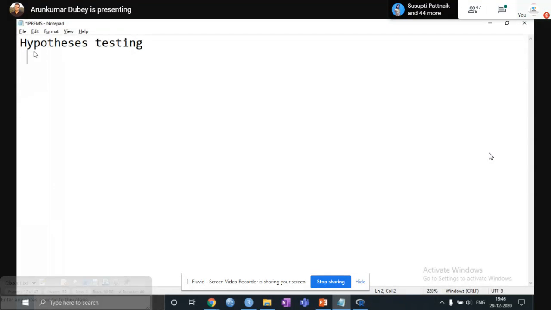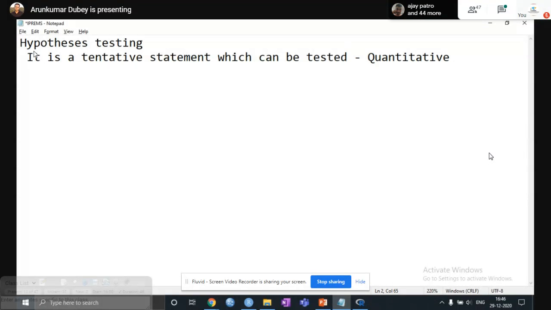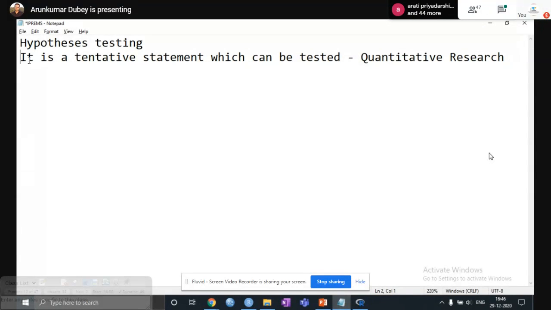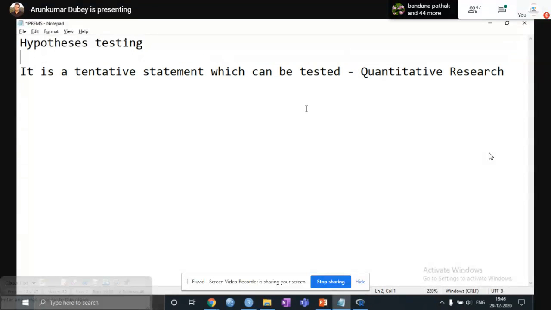It is a tentative statement which can be tested. Now just remember, whenever you do quantitative research, there you have the concept of hypothesis. Whenever you do a quantitative study, you have something known as a hypothesis. And whenever you do a qualitative study, there is something known as a proposition. Just remember this difference: hypothesis in quantitative research, proposition in qualitative research.